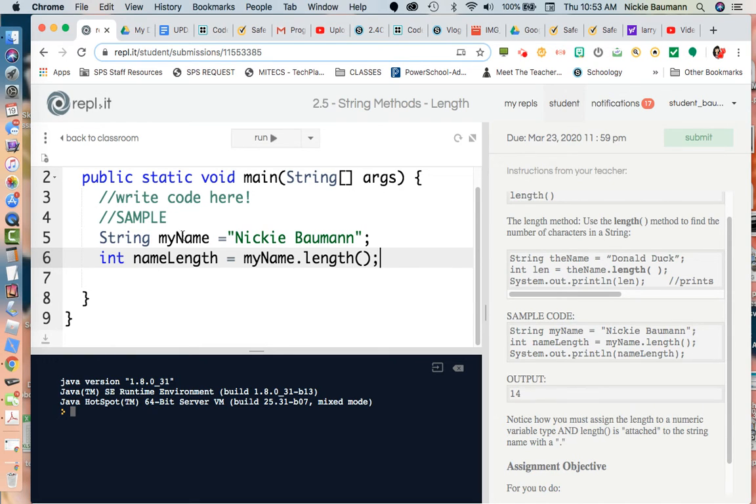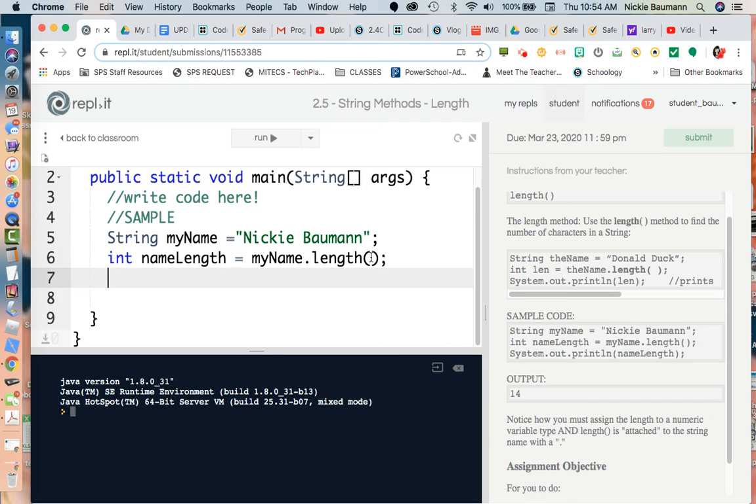My name is basically the variable name for Nikki Bauman, and length is now going to calculate the length of that string. I use this dot to attach it, or assign it a direction, for this variable. So that is setting it all up, and now I just need to print it out. System.out. I call upon the name length because I want to actually find the number.